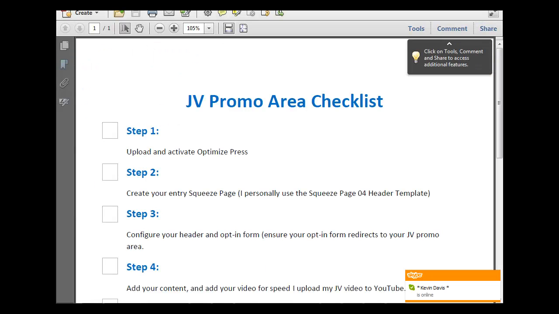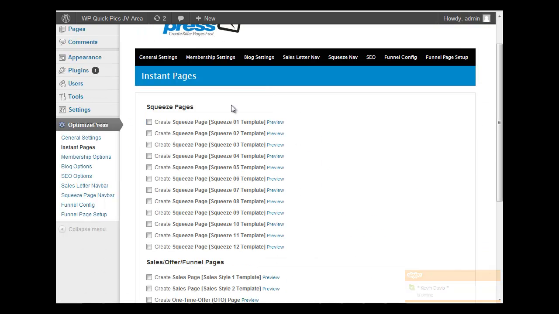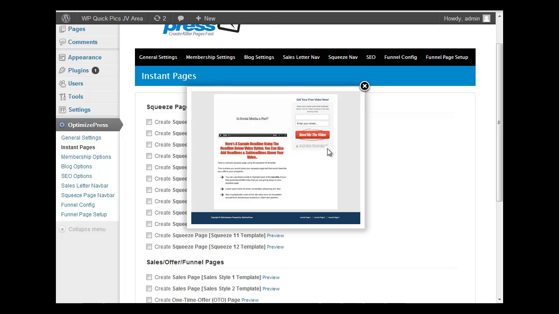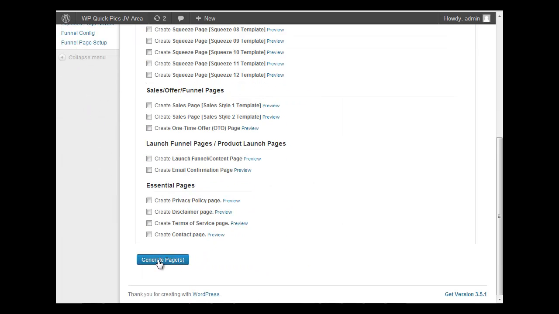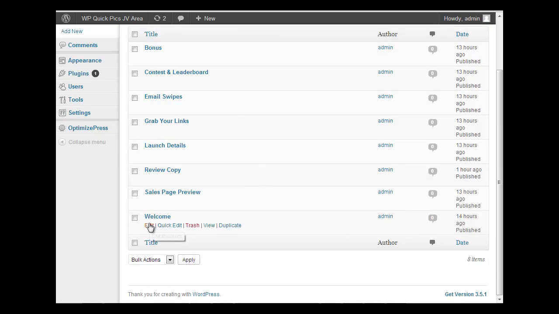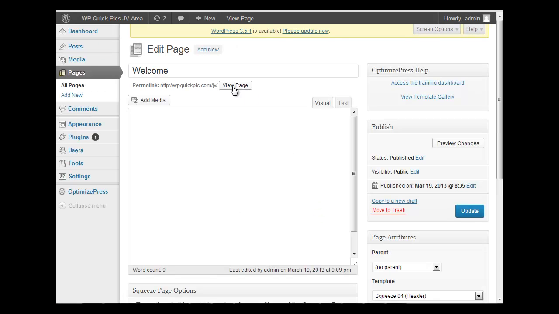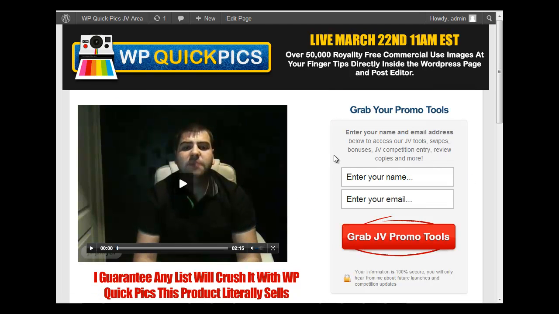Okay, so then the next thing we do is we create your squeeze page. So I go to OptimizePress and I go Instant Pages, and then I create a squeeze page. Now I always use the squeeze page 04 template, as you can see here, because it's clean, it's easy to read, easy to use, and it's nice. So all you do is you just click create squeeze page and click generate, and then that's created in your pages. So I always call the first page the welcome page, because this is where I want affiliates to opt in.